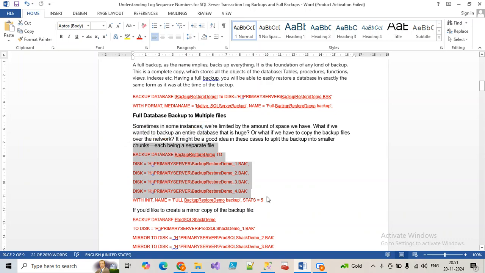In interviews, most of the time they will ask a scenario-based question, like we have a 20 GB database, but we don't have enough space in a single drive. We have 2 or 3 drives where 10 GB of space is available. So how can I take the backup? We can simply mention split backup. We can use the split backup option to take the backup into multiple partitions on multiple drives.